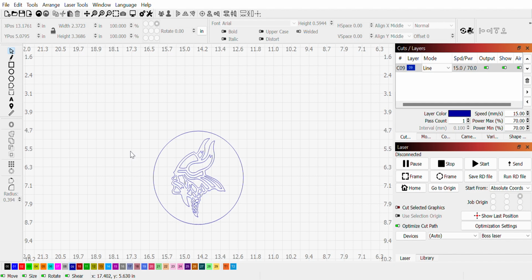But wouldn't it be better with some text on it? So let's do this. Over here on the left, this A represents text. I'm going to click on it, and then when I click on the screen, I can type my text.